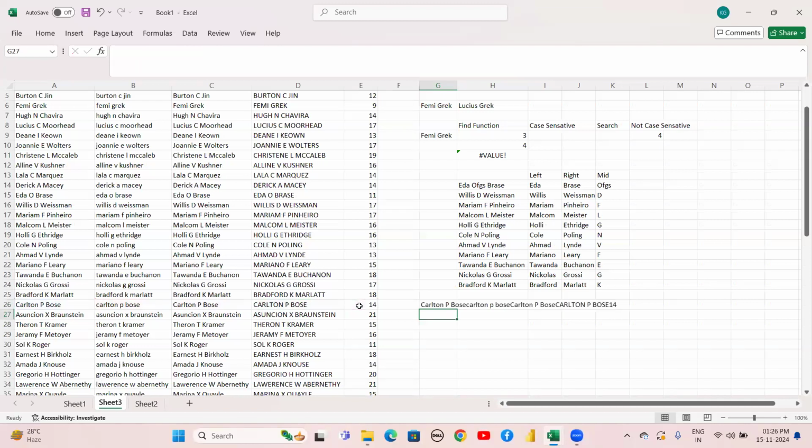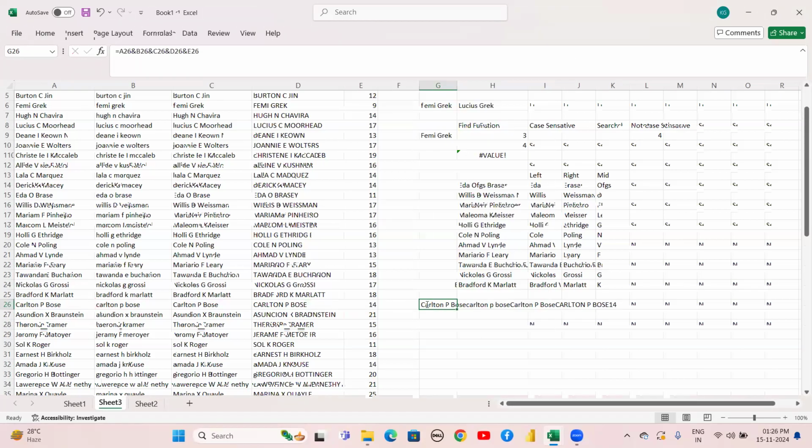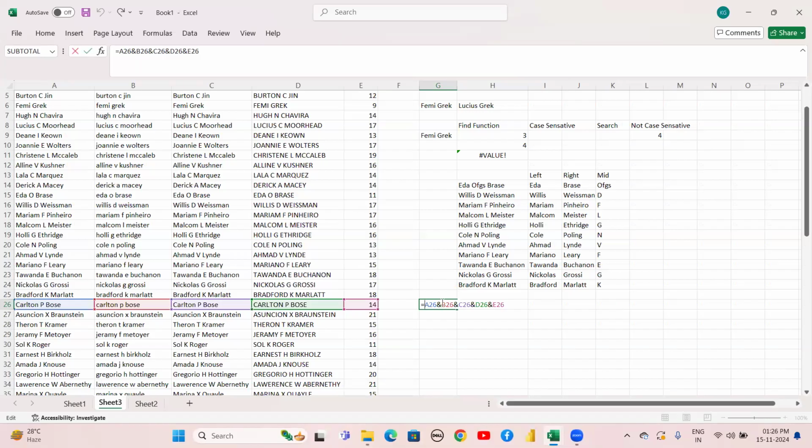This is also a way to concatenate the words. This is the ampersand. This one is also used to join the different words. This symbol is used to concatenate all the words.